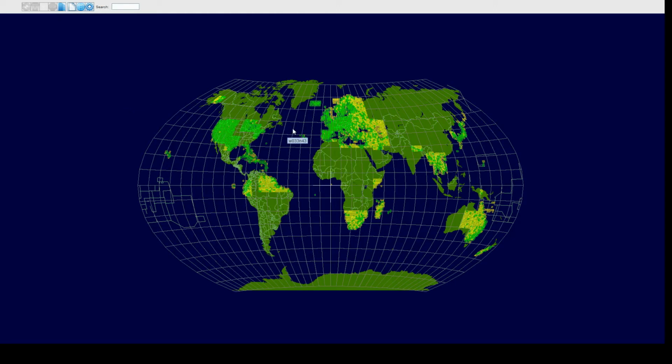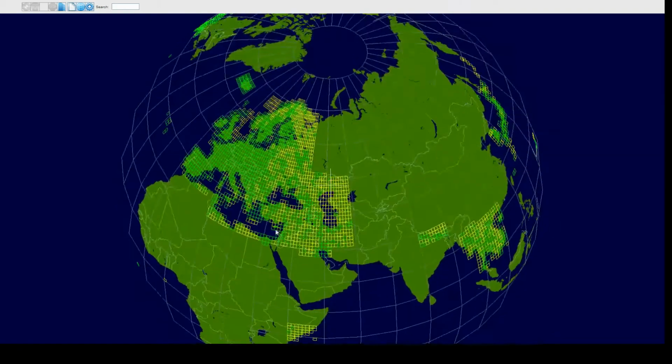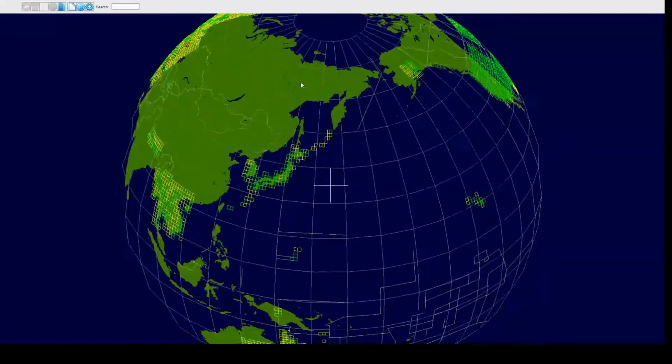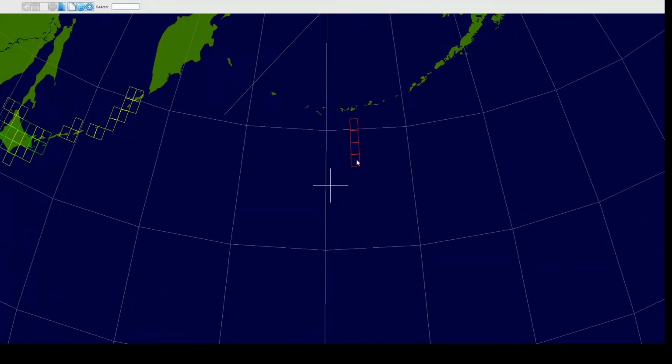So let's have a look. This is the basic map. You can also do it in global mode, changing the mode like so, and you can scroll it round about. So let's just pick a little bit of landmass. Let's zoom in on these islands here.